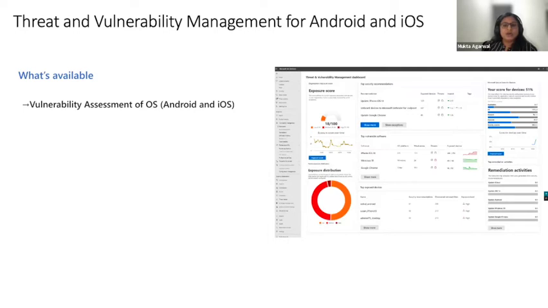This feature was already available on Windows, Mac, and Linux, and now it is also available for mobile platforms, Android and iOS. So let's walk through each of the features. The vulnerability assessment of Android and iOS operating systems. Vulnerability assessment of Android apps. It will also be lighting up soon for iOS apps.